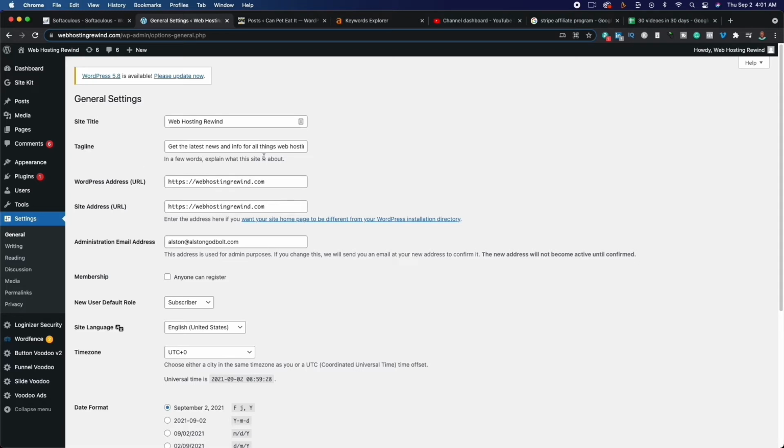And then the tagline is basically what your website's all about in a very succinct manner. As you can see here, mine says, get the latest news and info on all things web hosting. What you want to do is make sure that yours is relevant to your niche. For example, if you are creating content about makeup, you can say, come here for the latest tips and tricks for all things makeup. Next, you want to make sure that your WordPress address is HTTPS and not HTTP.